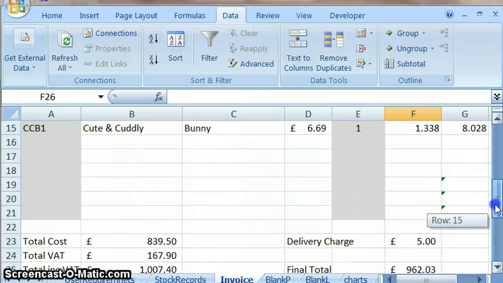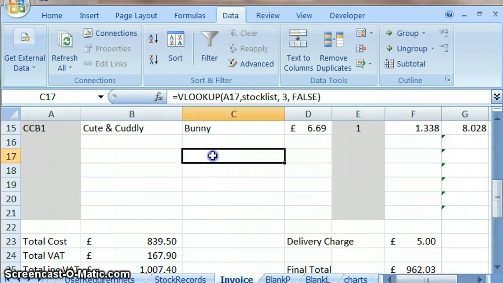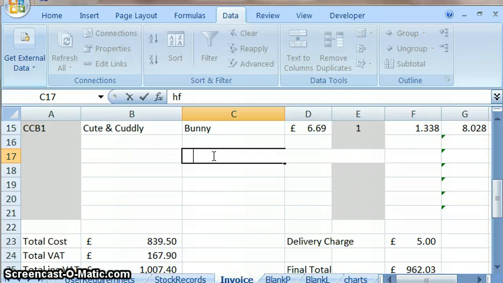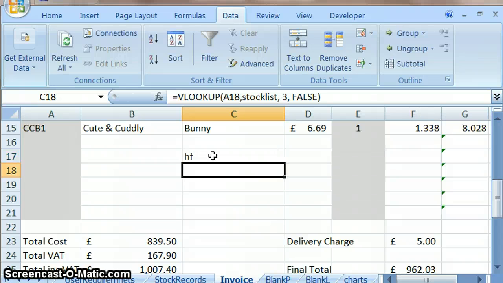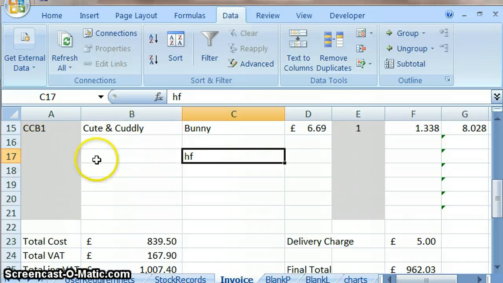Okay, now that's the requirements done, and in the next video we'll look at how we stop people just coming along and typing something in here and then messing up the formula completely. So we'll look at how we can protect areas that we don't want people to mess around with.